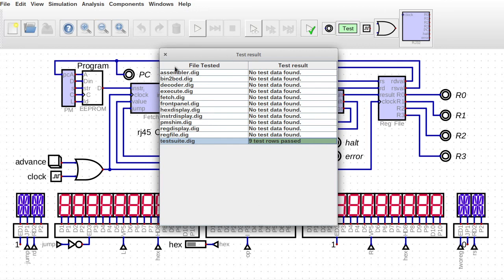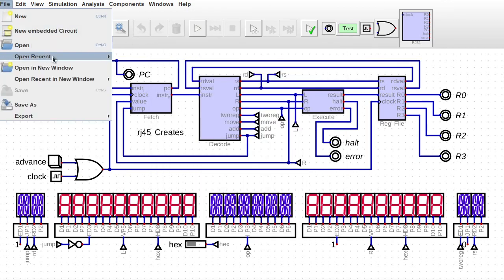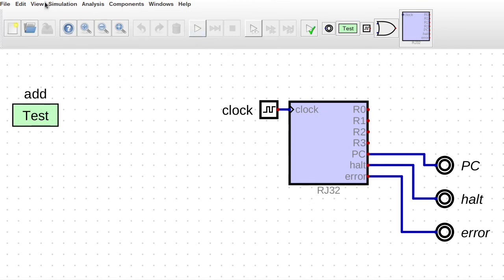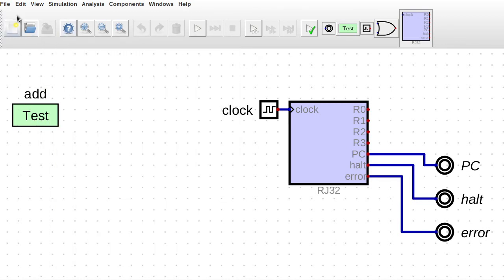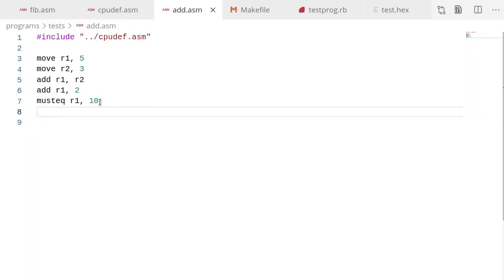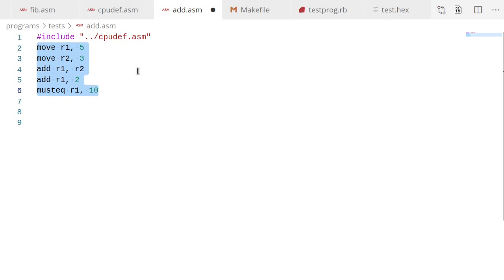And if they do fail, we can just go back to the test suite and we can run the tests from here and see which one failed and which one's passed. So that is how we test this with some test cases. So this allows us to test with just regular assembly language programs, and I feel like this is a lot more readable than other ways of testing.